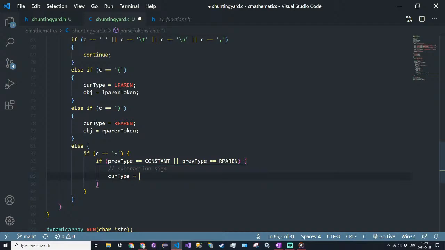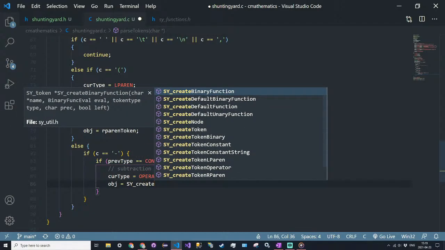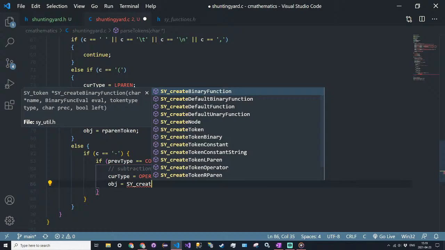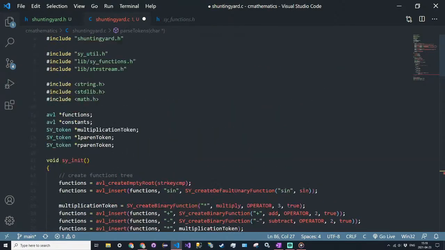So current type is equal to operator, and then object is equal to sy create... No, I don't want to do this. We have a subtraction token. I don't know what I'm doing. Okay. Yeah, this is just me looking at this in retrospect.